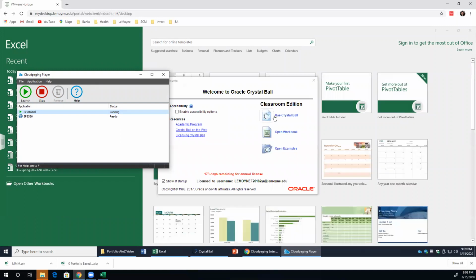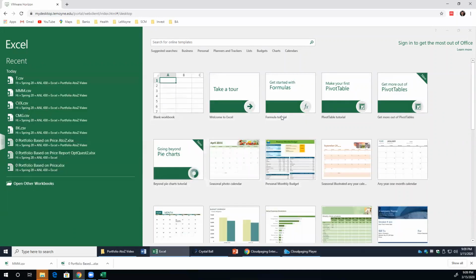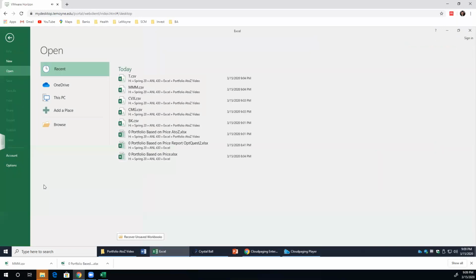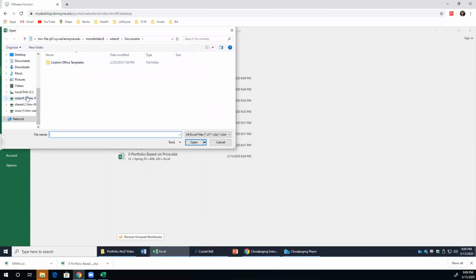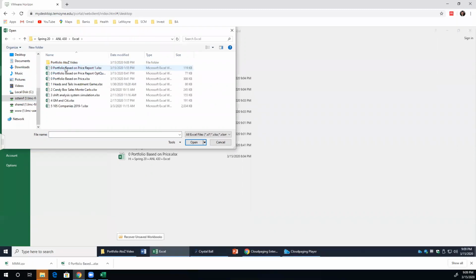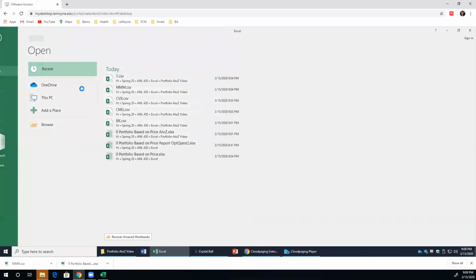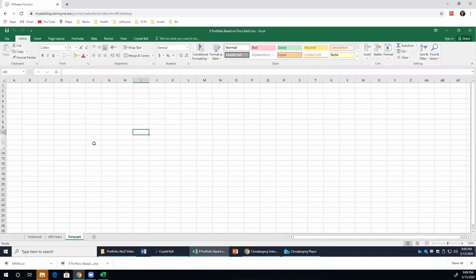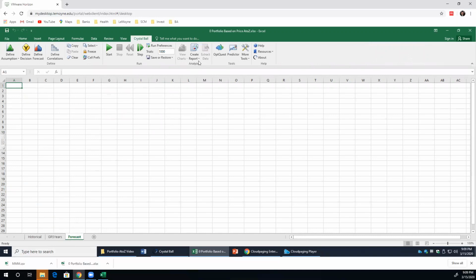Wait until you get this pop-up window. Click on Use Crystal Ball. Open the workbooks. Open other workbooks. And then browse and find the Excel file that we just created in my H drive. Right here. Now the Excel file is exactly the same, but the only difference is now I have a Crystal Ball tab. Perfect. So now under Crystal Ball, I will use the Batch Fit option under More Tools.